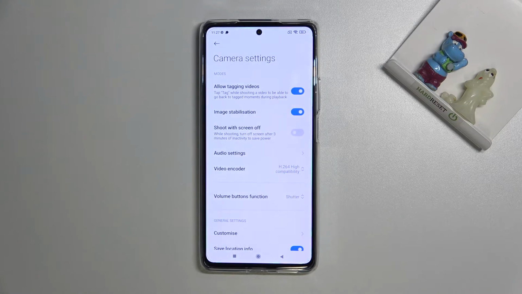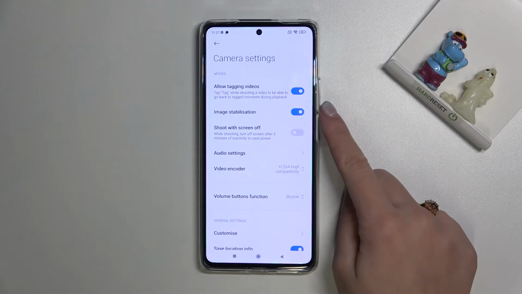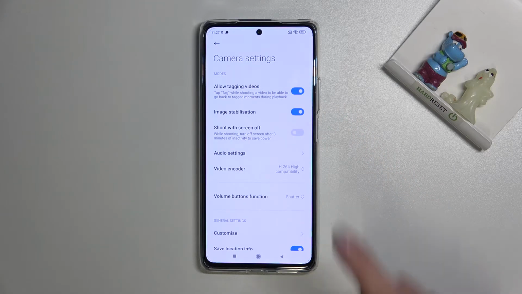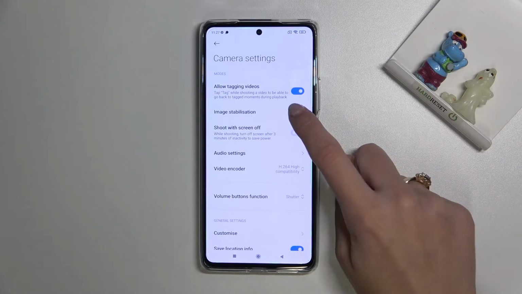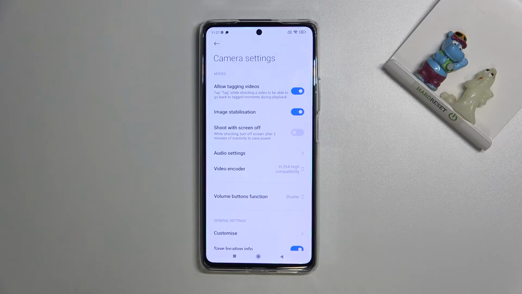Now in the video mode we have video settings at the first position with image stabilization at the second place, so by using the button from the right we can easily turn it off and turn it on as we need. And here in this device we have also one extra way to stabilize our video better.